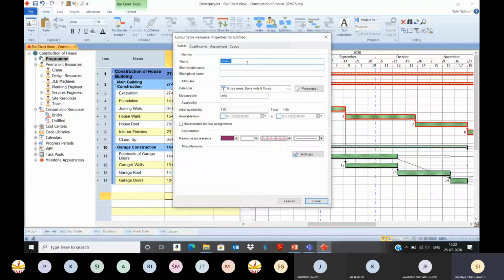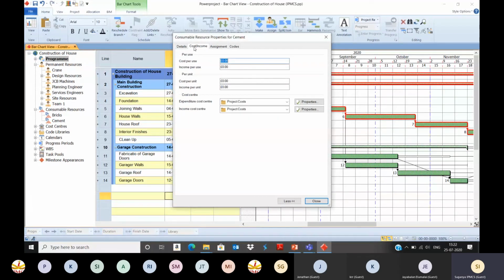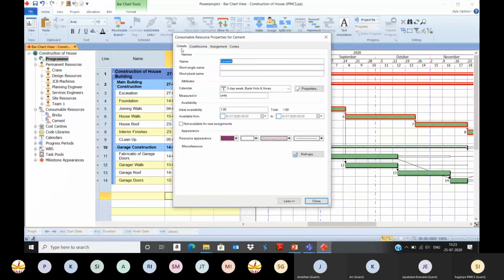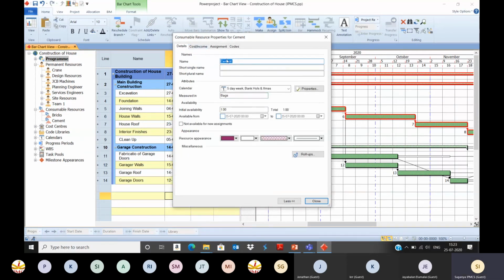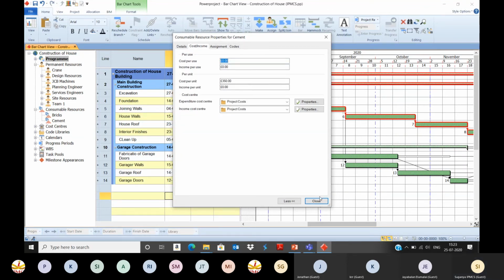You can enter the name of the resource. So you can enter cement. Initial availability 0 or 1 you can put. Go to cost or income, cost per use and then cost per unit. So cost per unit you can give. So 350 per bag. Measured in units can be entered here. I want to measure cement in terms of bags. You can enter the bags. So now we have given the resource name, the unit of measure, as well as the cost per unit. Close.